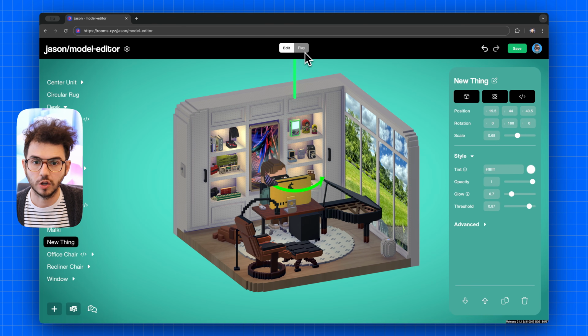So that pretty much concludes the model editor demo. If you have any questions, feel free to reach out. We are really looking forward to seeing what you create.